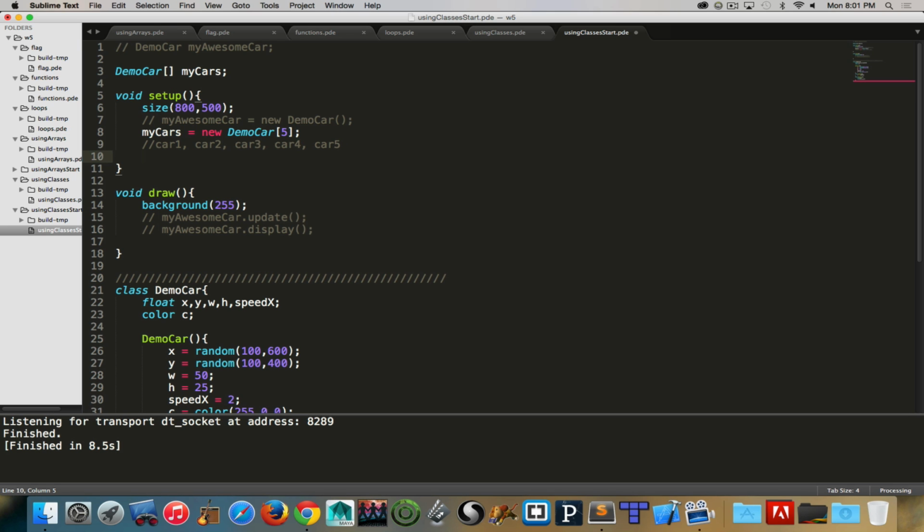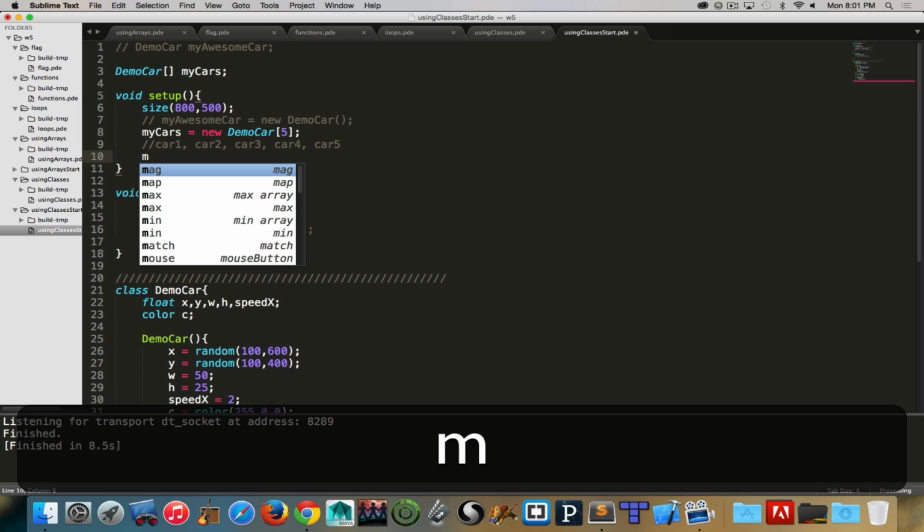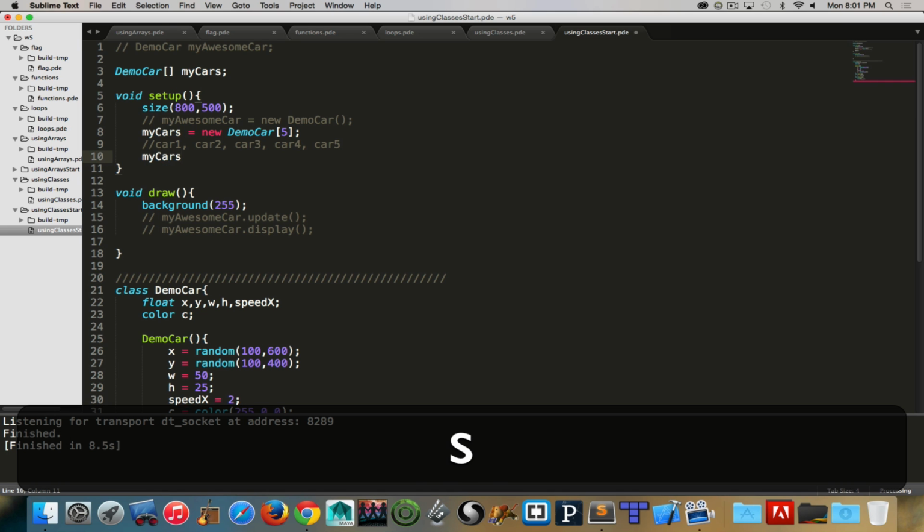So to write it out longhand, and again, this is if I'm only doing a few items, this isn't the end of the world, but if I had 1,000, this would really suck. But I can say my cars 0 is equal to new demo car.